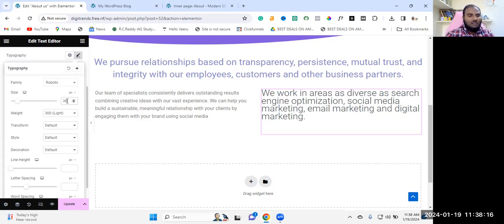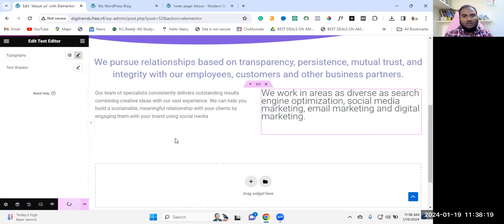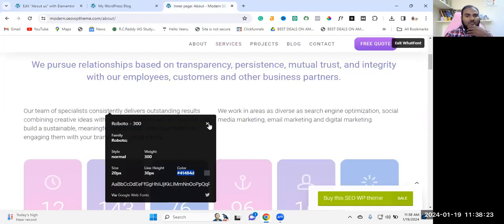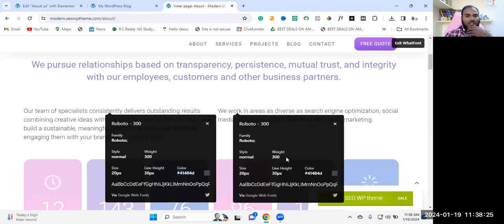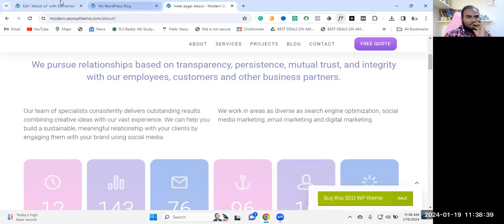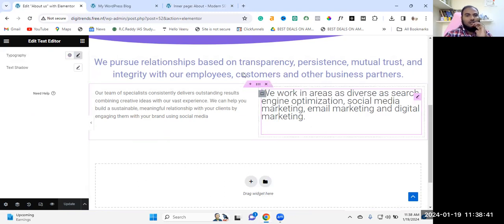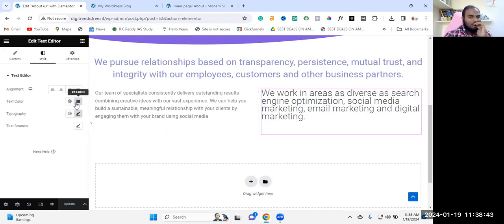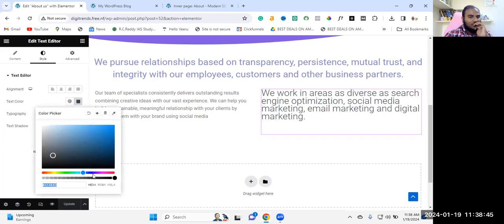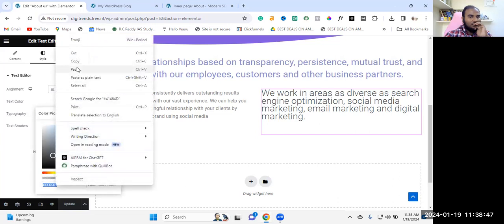Next one. Now it is updated. And here also we have to do the same. So what is the weight here? When I keep it here, weight is 300, size is 20, color is the same color. This one is also the same. 300, 20, 30, this one. Same color code I need to give. Copy this one again.